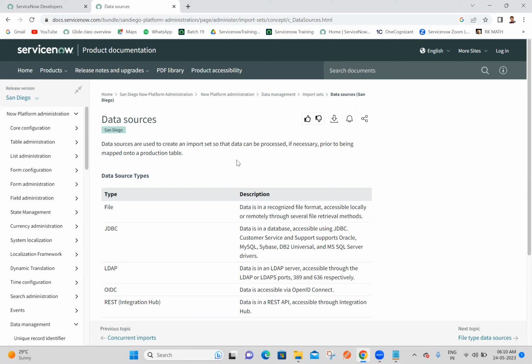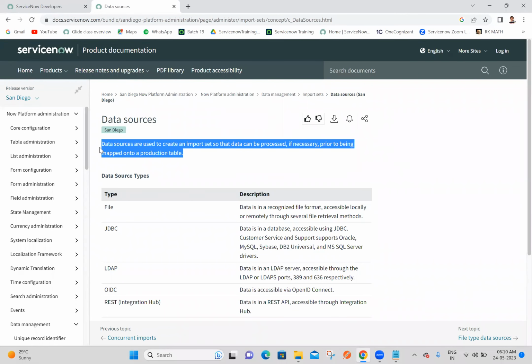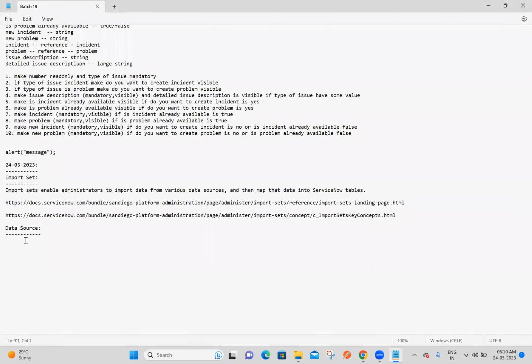Okay, so basically in the data source, we'll create a staging table and we'll keep data into the staging table initially. Then after we'll create a transform map that will move this data to the production environment or Servicenow table by using transform map. Okay, so I'm also copying this definition.